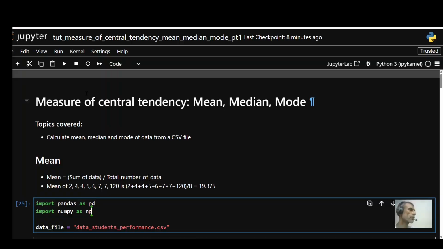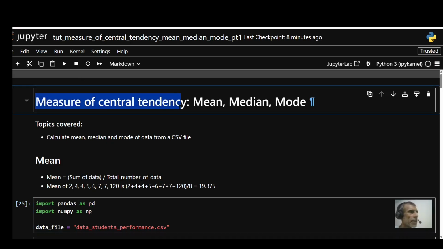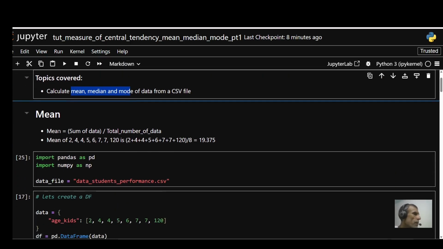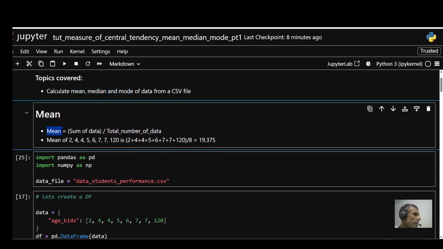Hello, students. Welcome back. In this session, I'm going to be talking about the measures of central tendency: mean, median, mode. These are the three main primary measures. I'll show you how you can calculate mean, median, mode of your data that you're going to obtain from a CSV file. By the way, I'm sure most of you have heard this word mean before. Mean is basically the same thing as the average of your data points.